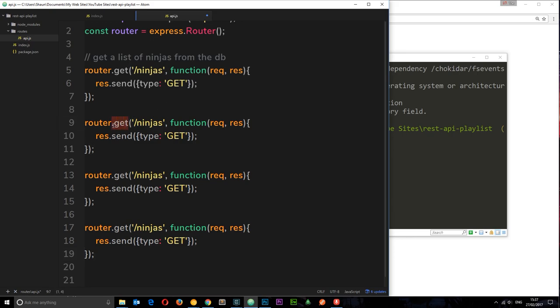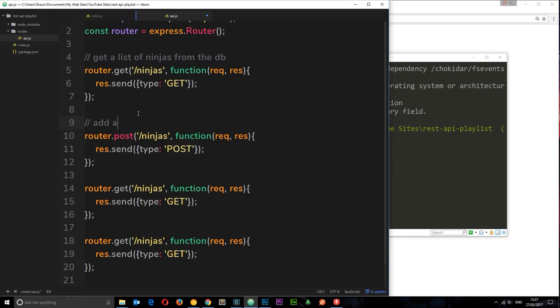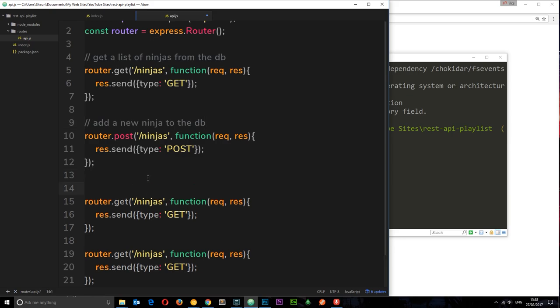So we'll get rid of that and say .post instead, not capitals. And it's going to be the same route as the get request, because we're just adding to the ninjas collection, right? And in here we'll change this to post, and we'll also add in a little comment so we know what we're doing. We'll say add a new ninja to the database, right? Okay, cool. So the next thing we want to do is update a ninja that's already in the database. So we'll say update a ninja in the database, right?